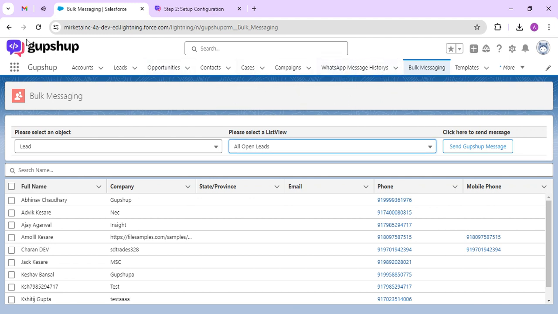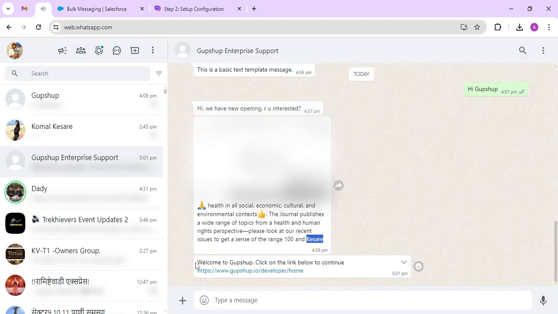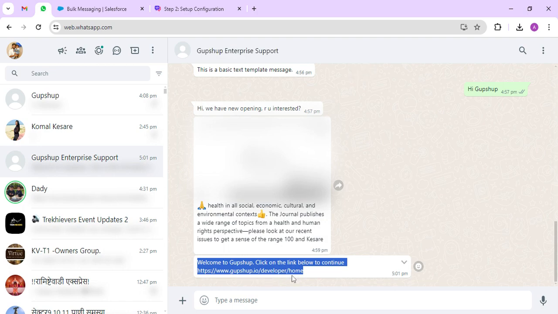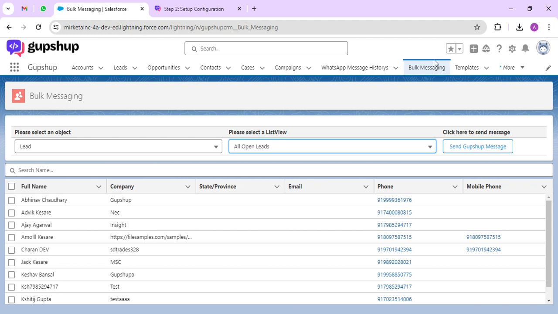As you can see, the message is triggered, and I got this message. I triggered this message, it's a hyperlink message. So this is the bulk messaging from the bulk messaging object.